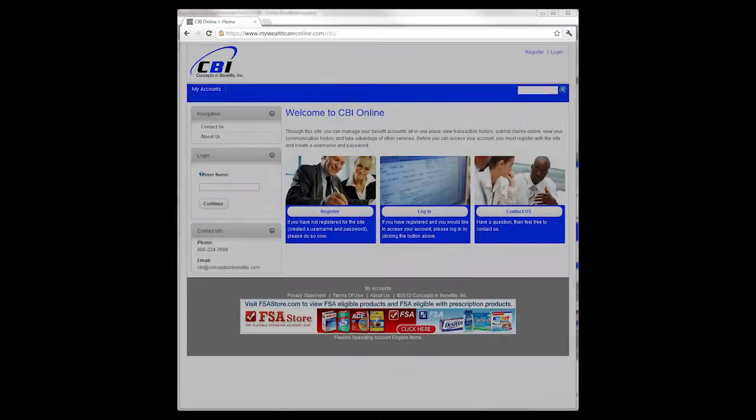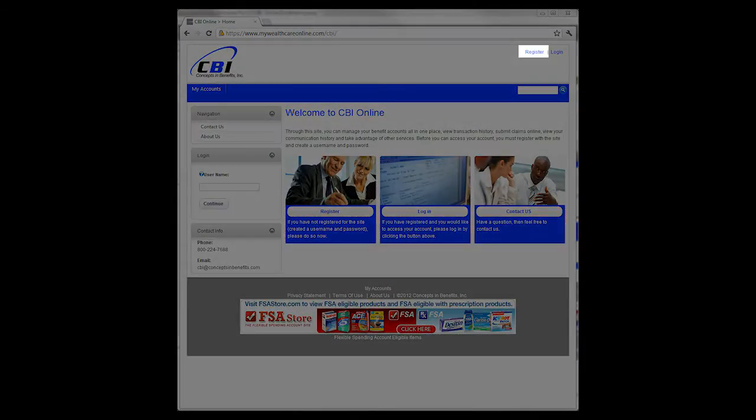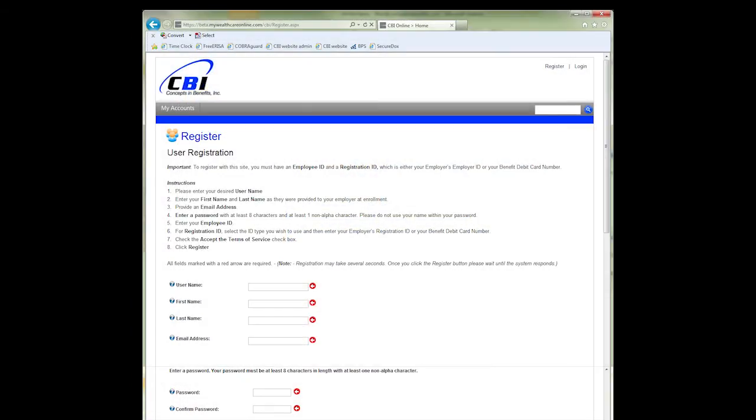First, open your browser and go to www.cbilogin.com. At the home page, select Register. You are now at the registration page. Let's begin by entering your username.